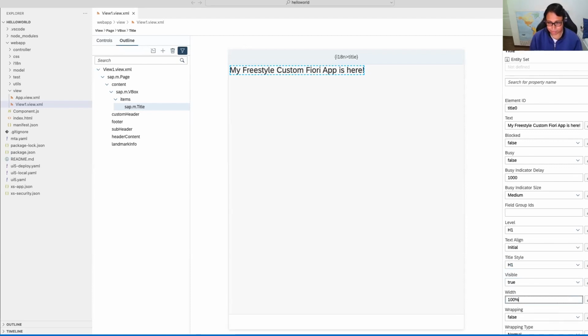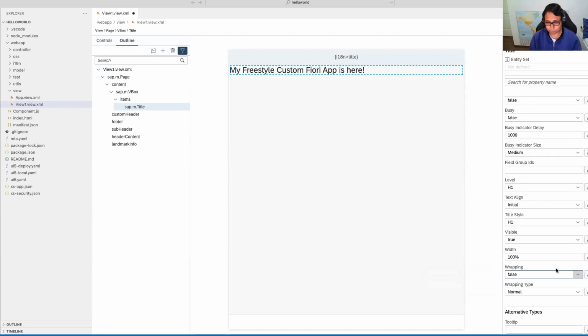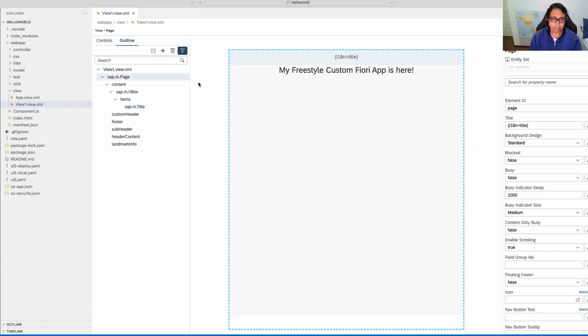Width, I want it center aligned as well, so I put it at 100%. Text alignment to center it, and that's it. I'm not much fancy, so that when we deploy it, we can see it. And now that is automatically saved, that's a feature within Business Application Studio.